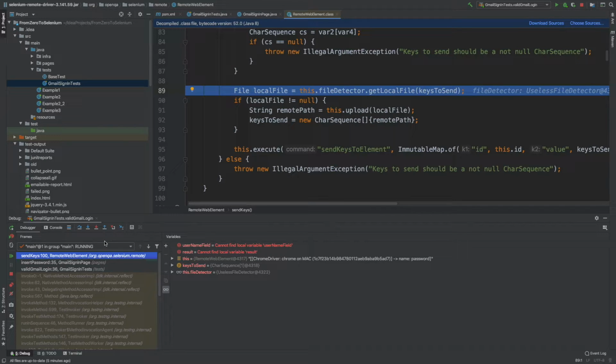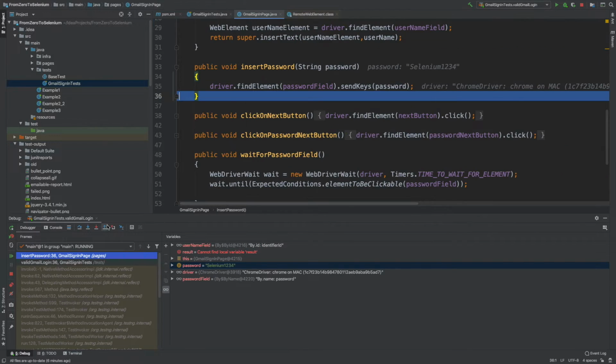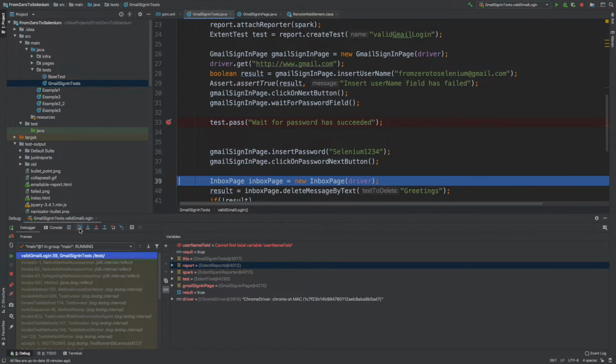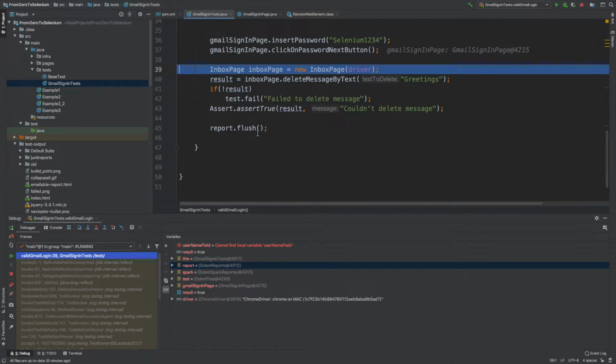And if you want to go back, so you'll step out of this one. And we've got back to our insert password, which is a method that we've wrote, not something of Selenium. Now I'll step out again, and I'm here again in the Gmail sign in tests. And then we can step over.